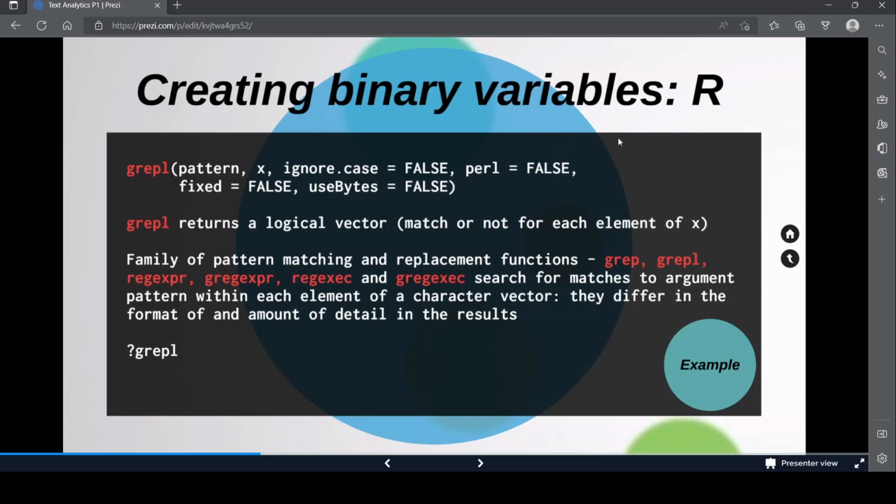Here's the second method to create binary variables using R via pattern matching. The function that I'm interested in is grepl. Grepl is part of a family of pattern matching and replacement functions. It searches for matches to argument pattern within each element of a character vector. Each function differs in the format and the detail of the results.